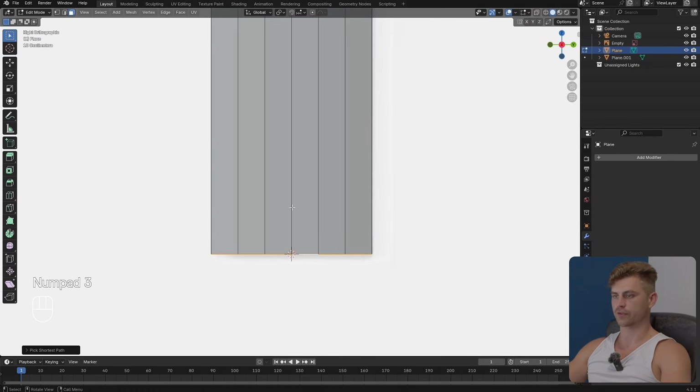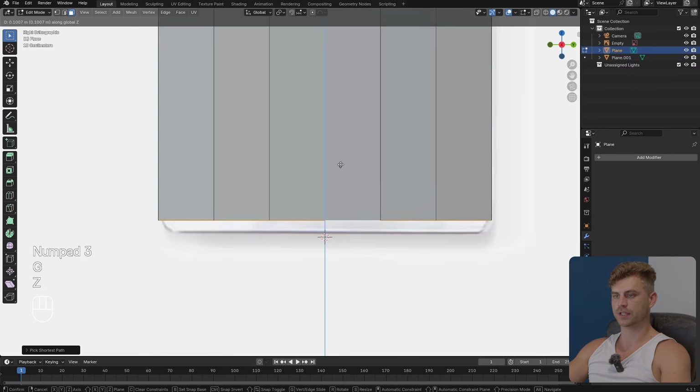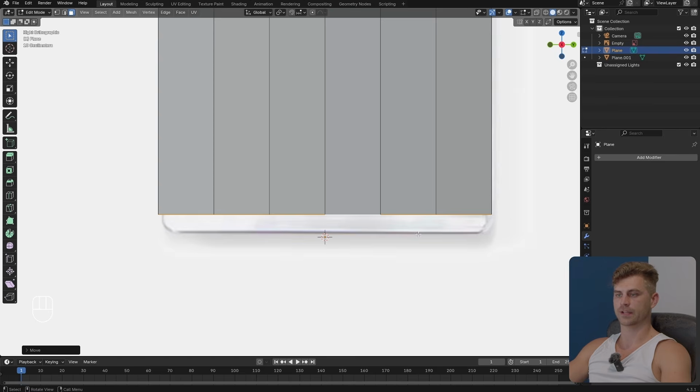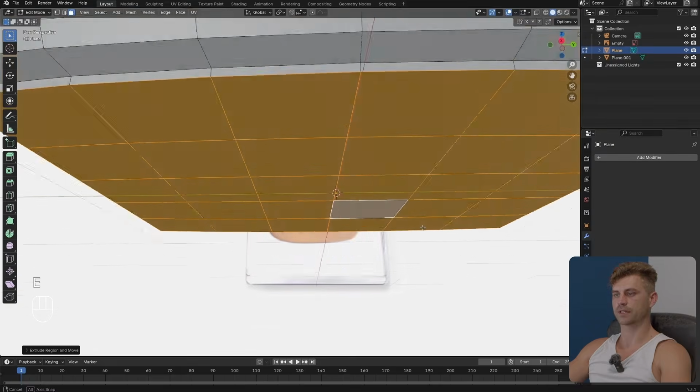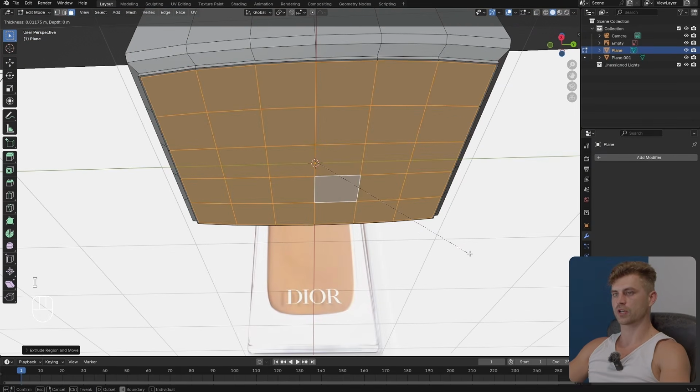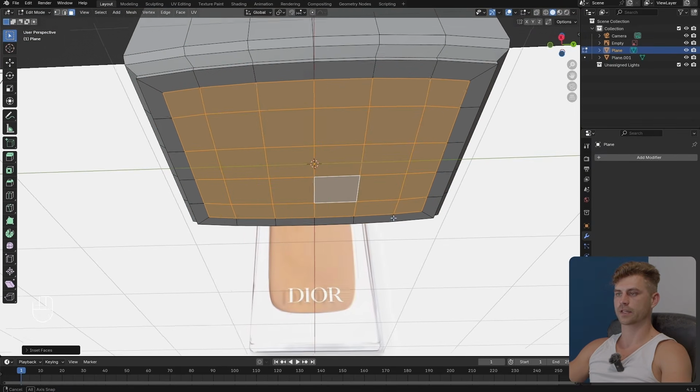I will press 3 to see what we're doing. G and C, let's bring it upwards just a little bit. And I want to emulate this area right here. So I'm going to press E, scale it inwards, E, scale it inwards, and E to make it a bit more flat right there at the bottom. Then I'm going to press I and bring it inwards quite a bit, something like this.